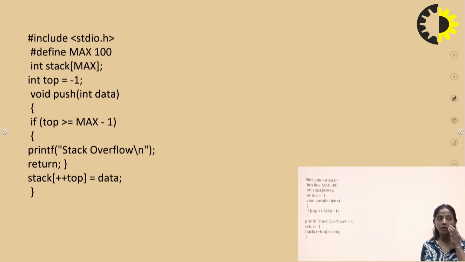Now here is a code. Here we are using a macro MAX of size 100. Now the size of the stack is automatically 100, as you can see. There is a variable top which stores the value -1.